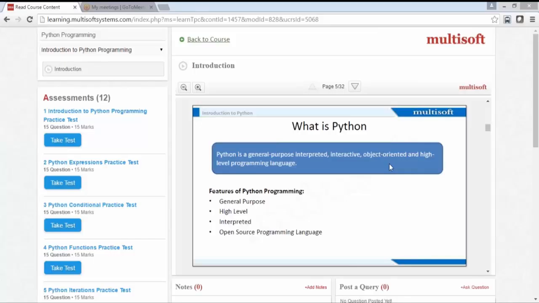It is interpreted. Interpreted means it gives the immediate execution result. When we write a script or code, it immediately gives the output just by pressing enter in the command window file. I will later show you the command window file where we have to write the code. Then the third point is that it is object oriented.